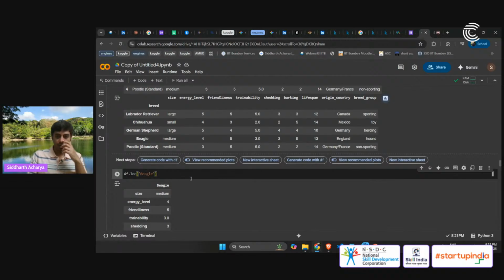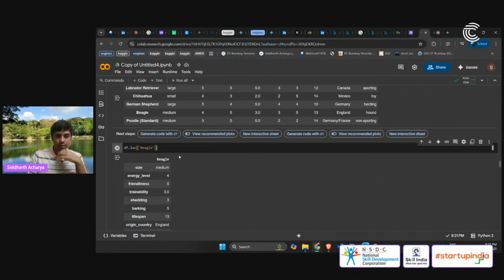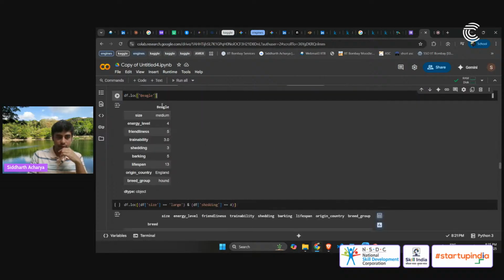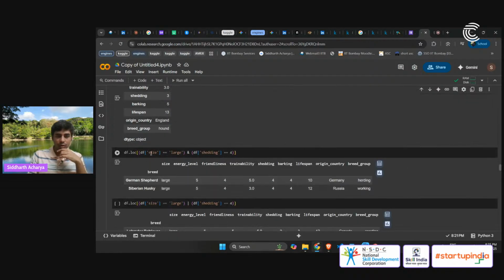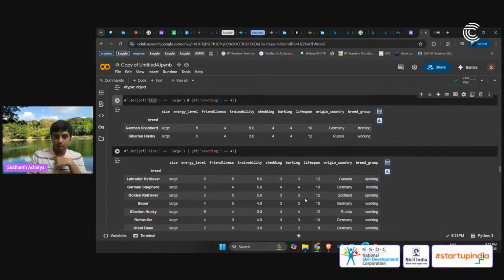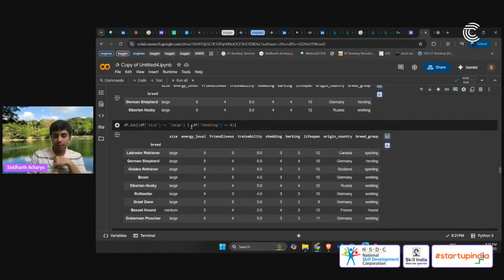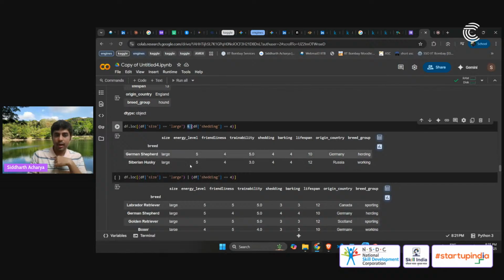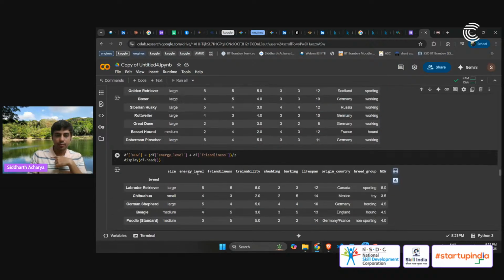You can make it in pandas as well. We saw that yesterday, and we'll shortly recap it. So df.loc bagel accesses the row corresponding to the index name bagel. We also saw how we can conditionally access data, so df.size equal to large, where the size is large and the shading is 4, gives you only those rows. This is and, and this is or.